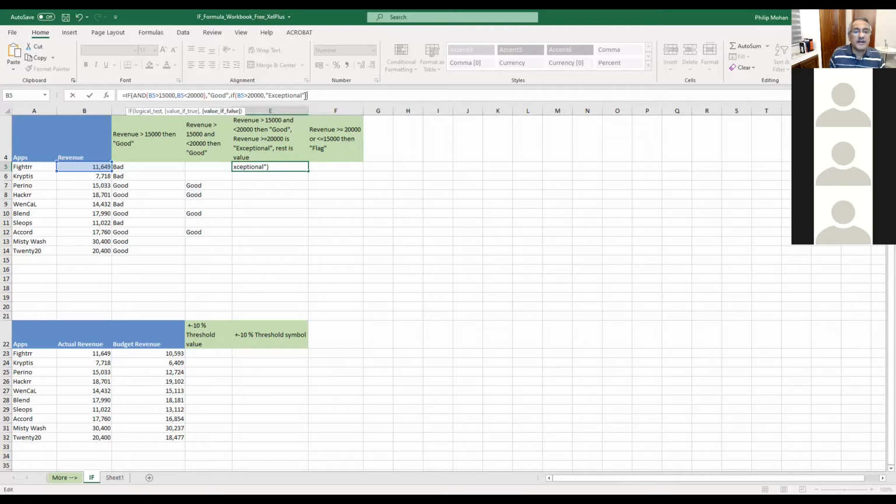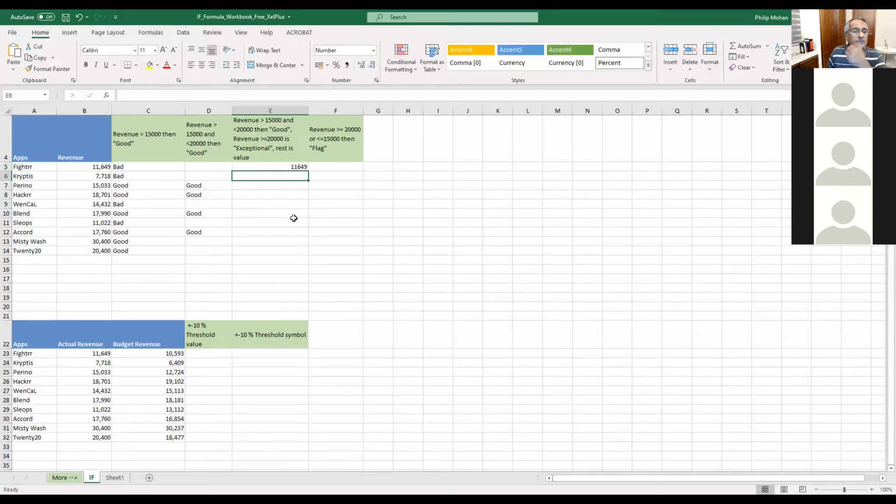What if it's not greater than 20,000? That means we've already covered 15 to above 20,000 in these things. So what's left is only below 15,000. We want to put the value, which is this column. Now we opened 1, 2, closed 1, 2. We have to put one more close quotation. So now this is less than 15,000, so it's giving you the value. So hopefully the rest of it should work.